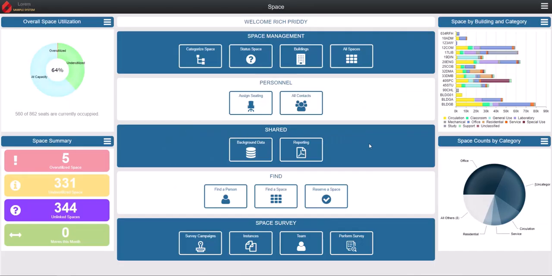Now that our survey campaign has been created, assigned, and set up with a recurrence pattern, we can see what this is going to look like from the point of view of a surveyor. Now, I'm logged in as a space manager, so I'm still getting the complete dashboard here with all the different activities and KPIs along the sides.